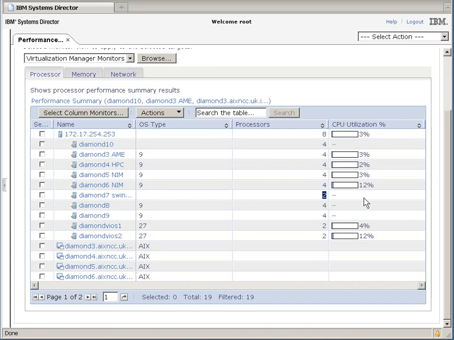Now it's important when you're looking at a utilization percentage, you have to know it's 100% of what. Is that the machine? Is that the CPUs assigned to here? Are they dedicated or shared? And what happens if we go over? Maybe it's related to entitlement. We can work that out if we go and look at select column monitors here.